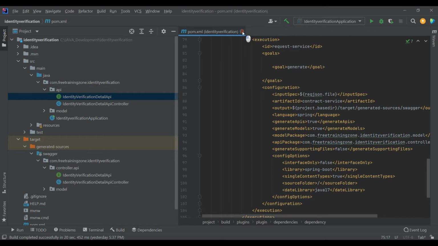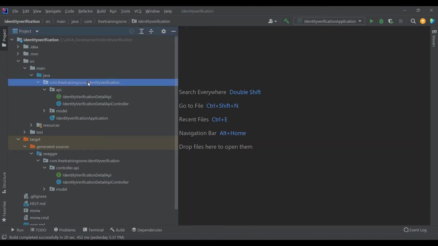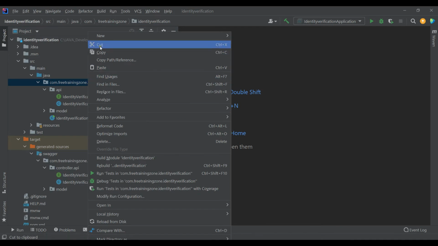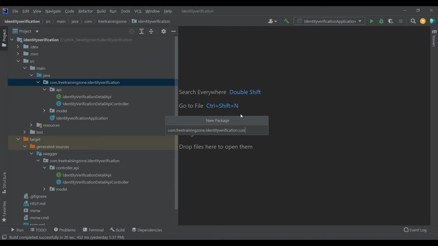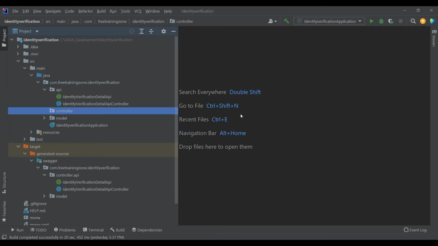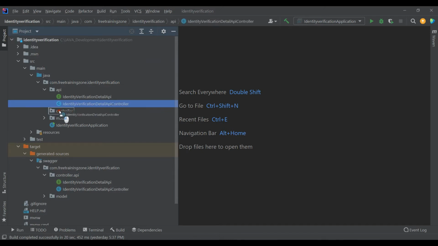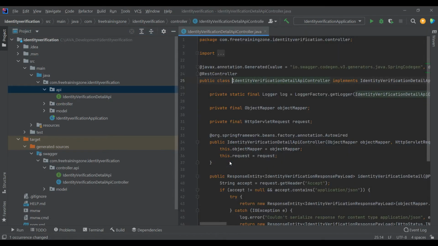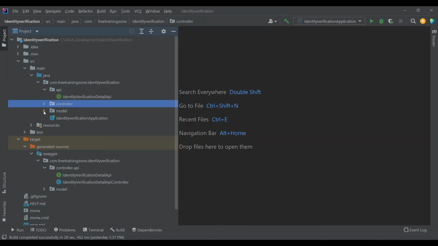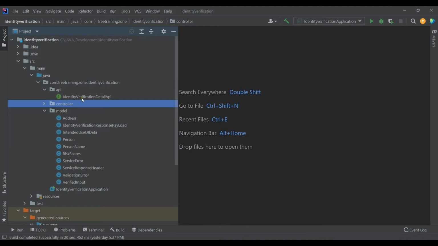So let me close this. Let's create a controller package also for completeness. Okay, and let me move my controller class under the controller package, so that way it will be clean. Yes, of course I want to refactor. Good. So my controller class is inside the controller package, all my model classes inside the model package, and my API interface is inside the API package.